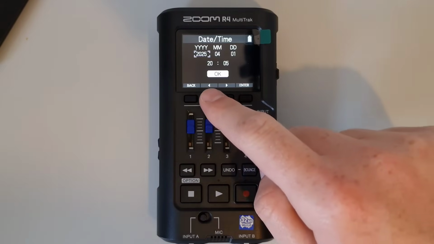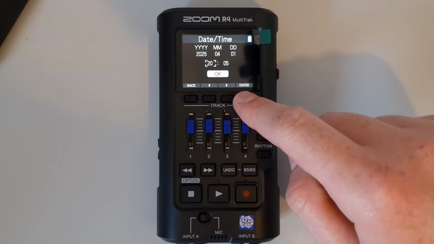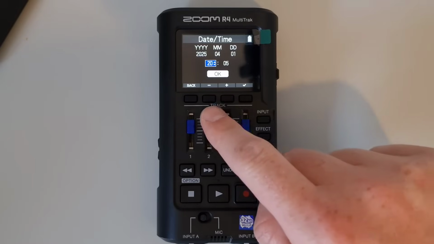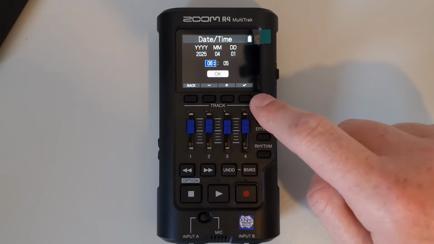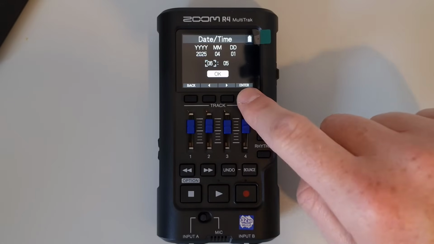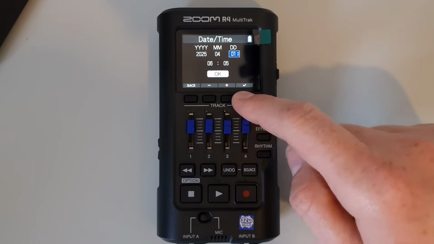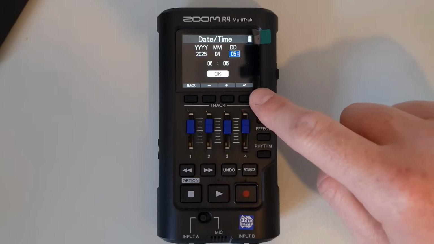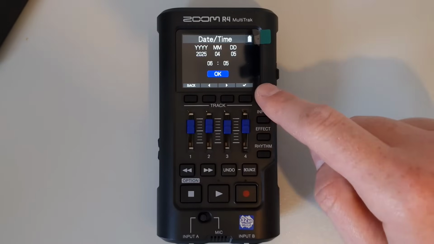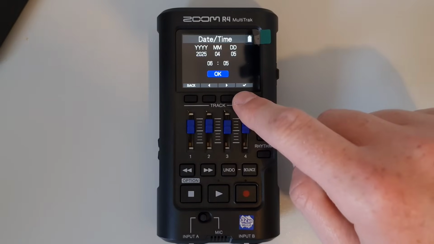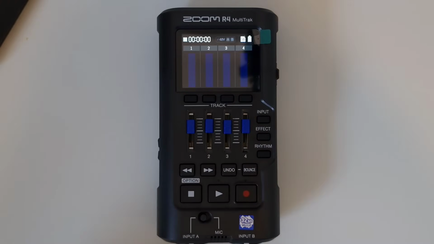And then use the left and right buttons to select an option. So we'll just select the hour, press enter, and then you can use the plus and minus buttons to now change the time. When you're finished, press the tick to deselect it, then use left and right buttons to select another option, and then press the tick when you're done. When you've completely set the date and time, select OK and press tick. That will confirm the new date and time, and then press back to go back to the home screen.